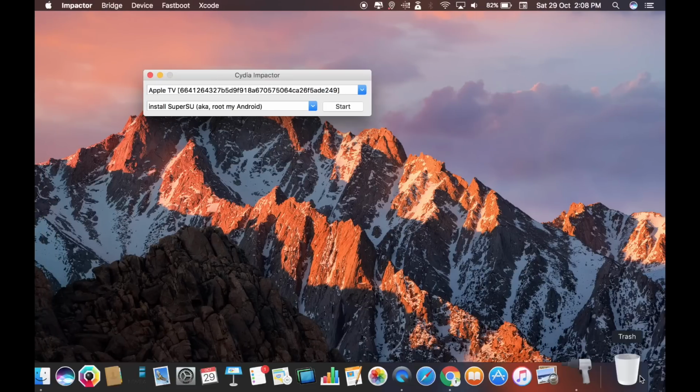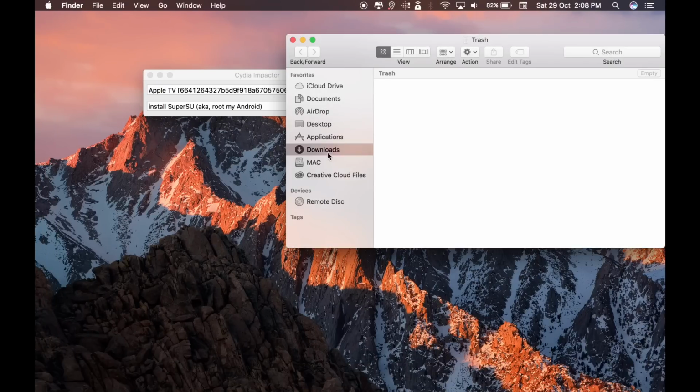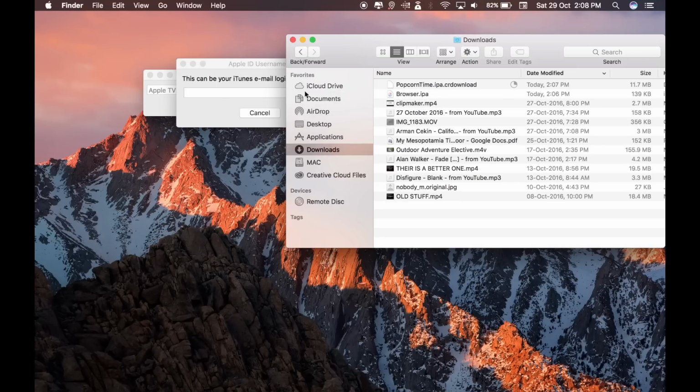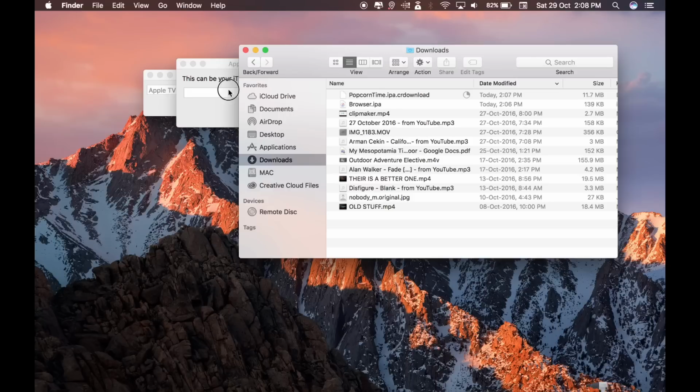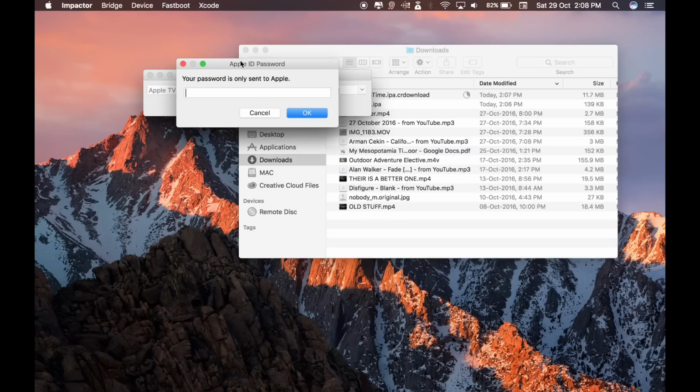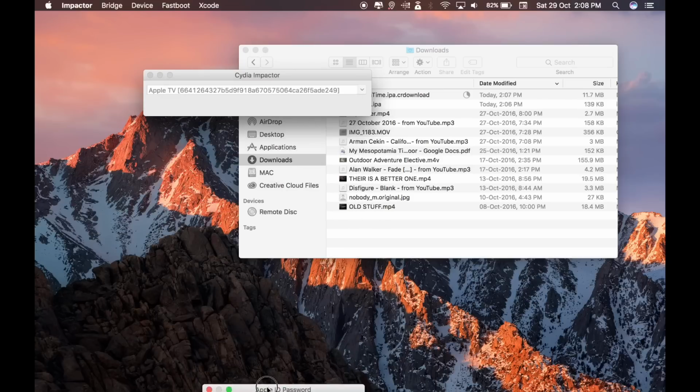So I'm going to go to downloads, Popcorn Time. I'm going to drag this out. No, drag it right into this. It will ask for your iTunes and Apple ID. So I'm going to put that in. And your password, again, I will put that in.